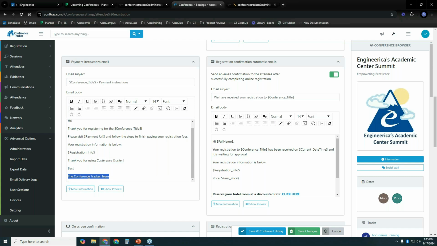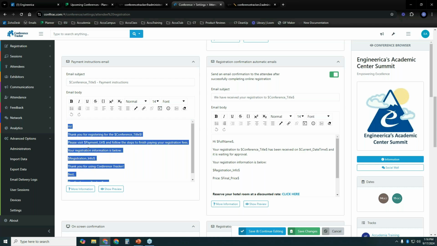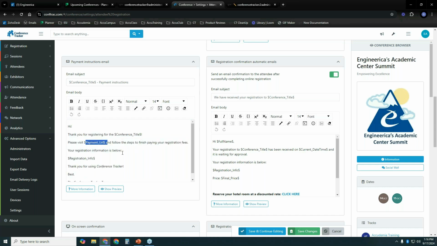If you don't want it to sign off from the Conference Tracker team, feel free to use your own organizational title there. The only important thing to keep in mind when you're customizing this email template is this payment URL keyword. This is what actually gives them a link to click to go make that payment. If you pull anything out of this email template, you want to make sure that you leave in this payment URL. Otherwise, you're just sending them an email full of words and they can't actually make the payment.